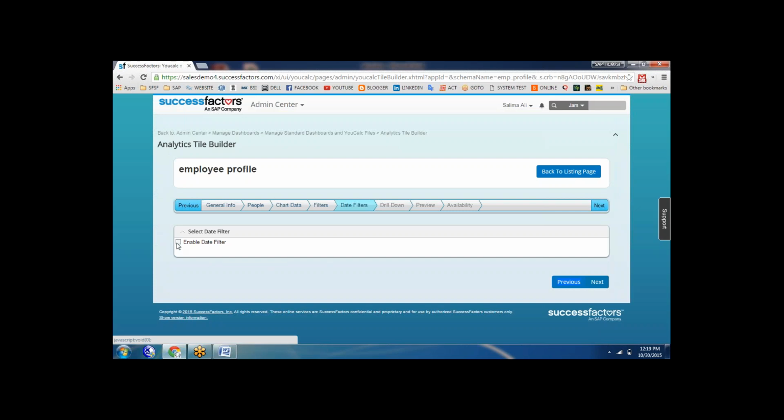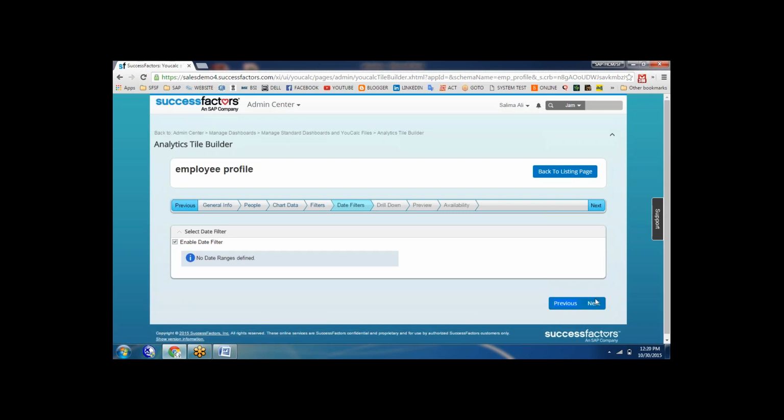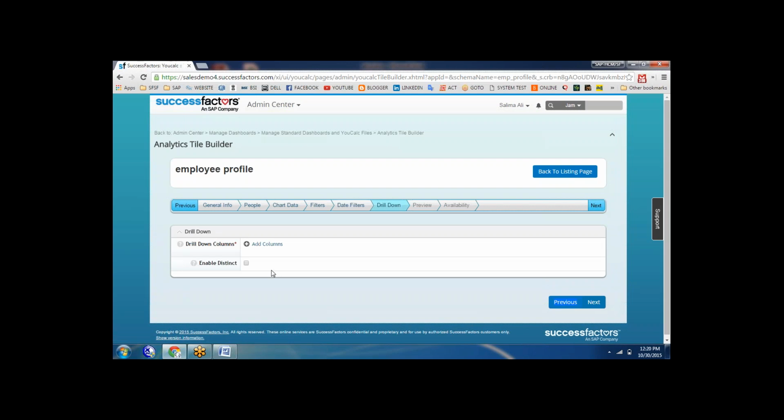Do you want to enable the data filter? Yes. Next, click next. If you want to add drill down columns, you can also add them.